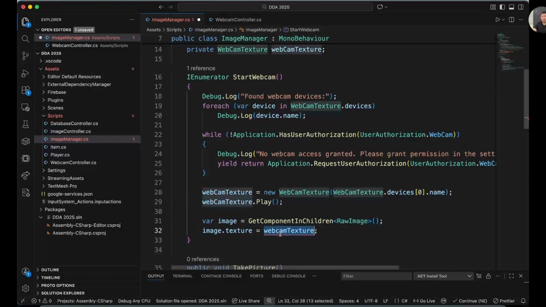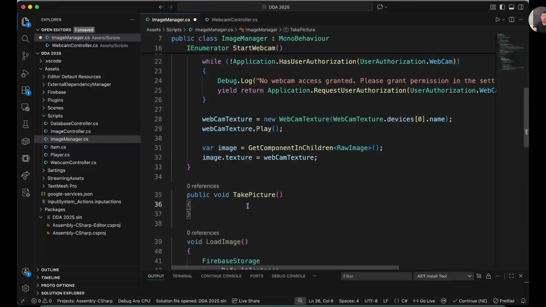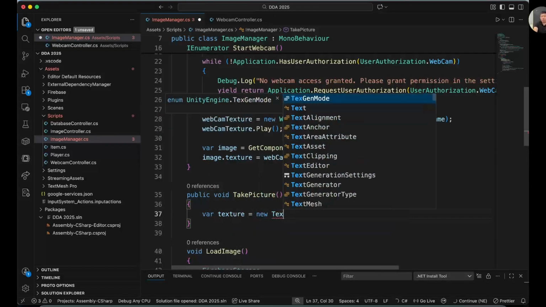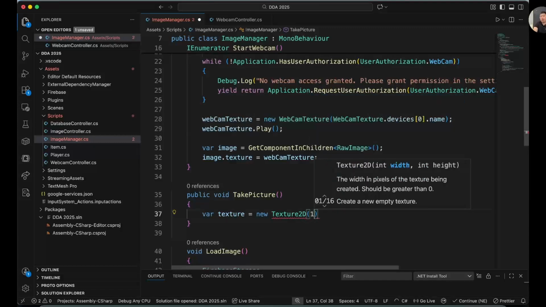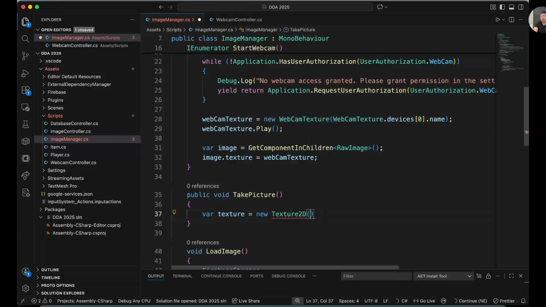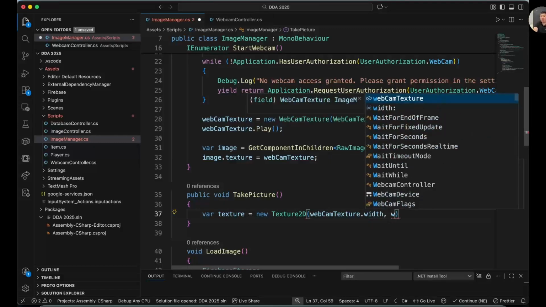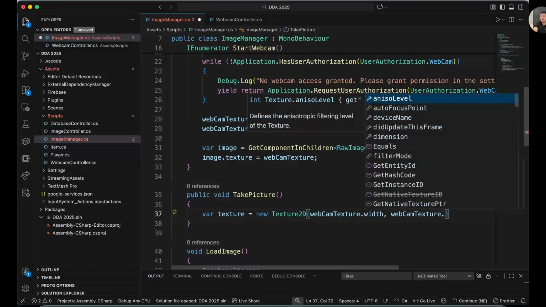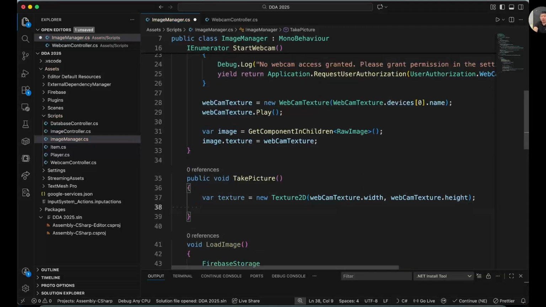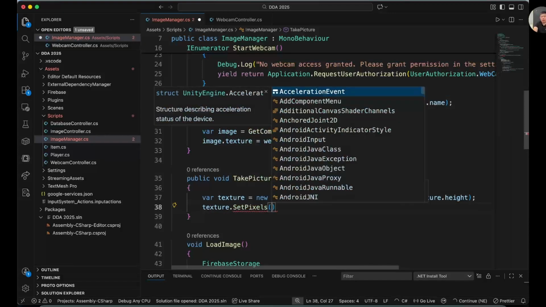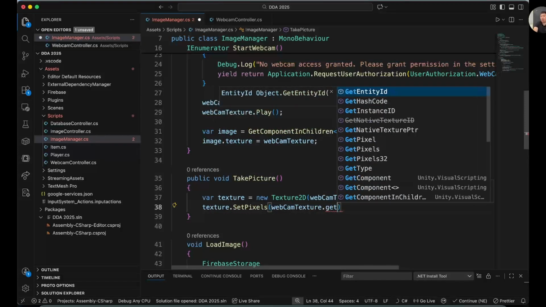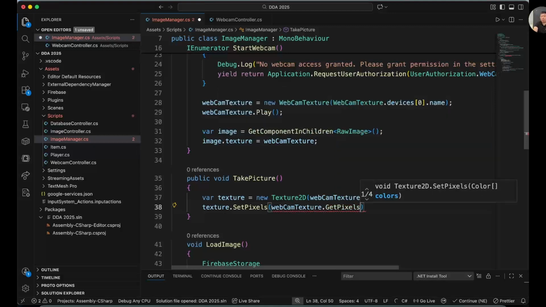So I have my webcam texture, and here I'm just going to say var texture equal new texture 2D. And this time, instead of making a 1:1 texture 2D, I'm going to make it the webcam texture's width and the webcam texture's height. Okay, and then I will say texture.set pixels, and I'll get the pixels from the webcam texture and set it to my texture 2D.